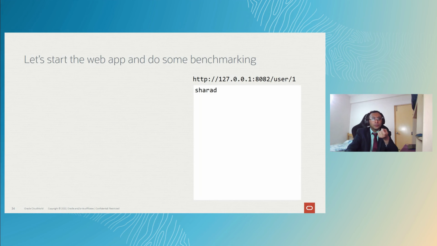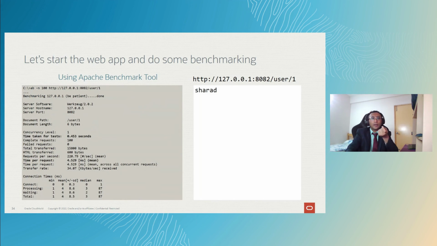Now, in addition to running it one time, I also downloaded the Apache benchmarking tool, and I ran around 100 requests on accessing the user ID 1. So I should get Sharad 100 times. Now, the Apache benchmarking tool also collects various statistics about the requests that we have run on the web server app. So note that the time taken here is 0.453 seconds.